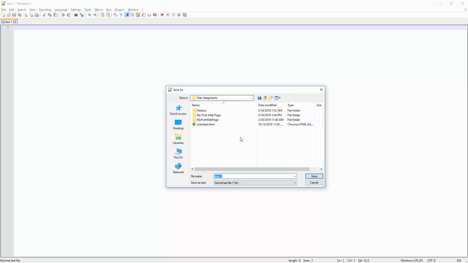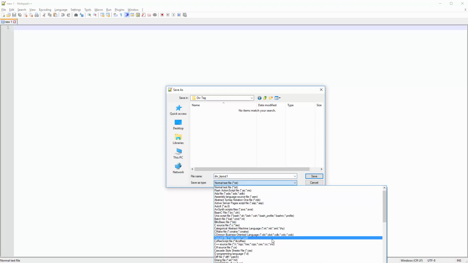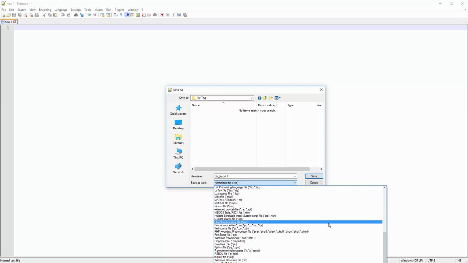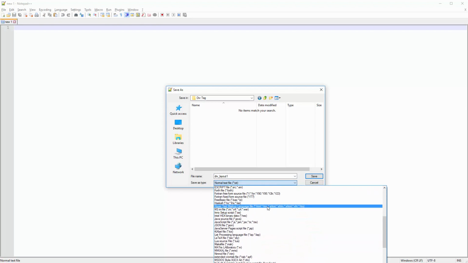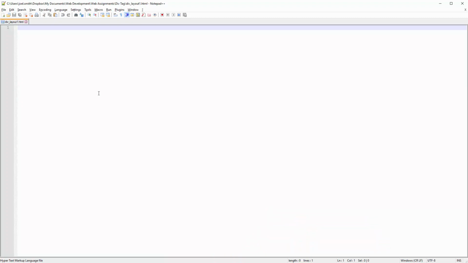Go to Libraries, and then your Documents. Find your Web Assignments folder and create a new folder and call it Div Tag. Then go inside that folder, and you need to name this Notepad++ document as an HTML document. We're going to name it div_layout1. Just make sure there's no spaces. Click this drop down, find HTML, hypertext markup language, and save it.